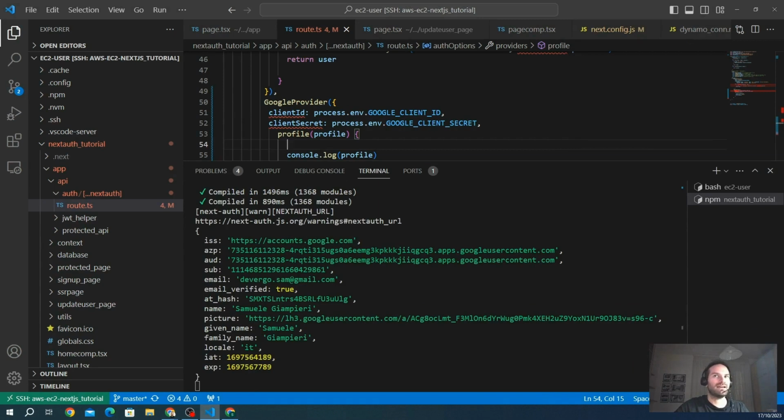The ISS is the issuer, the value is accounts.google.com, AZP is the authorized party, AUD is the audience, the sub is the subject. We have email verified, in this case it is true. At hash is the hash of the token for validation purposes. We have the name of the Google user, the picture of the icon, the given name, the family name, the locale, and the last two fields are IAT, the timestamp when it was created, and the expiration.